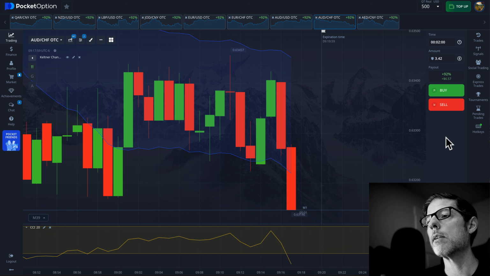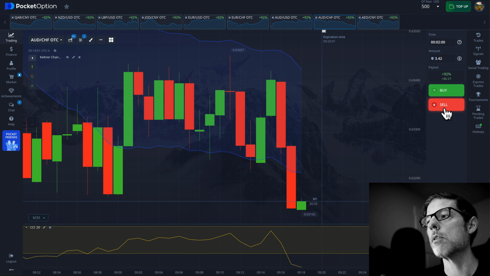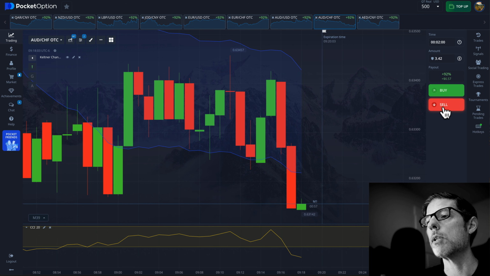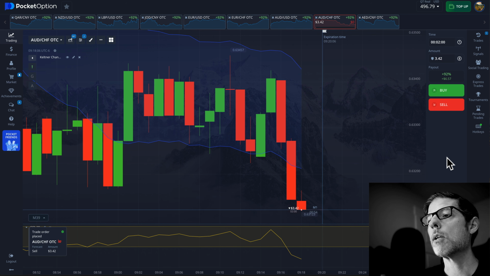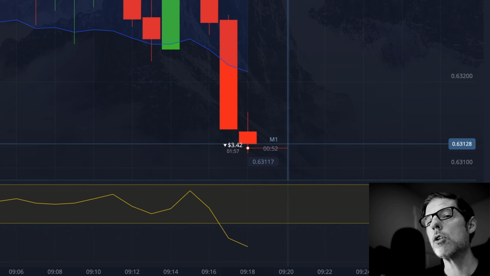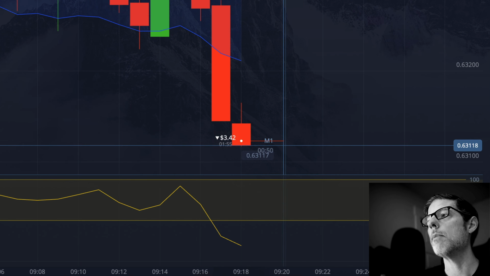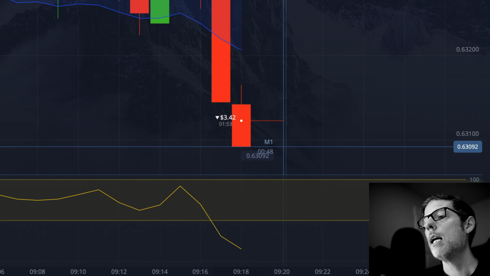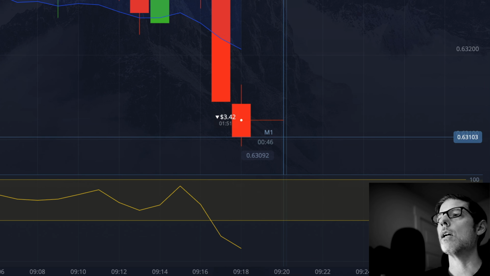You don't want to FOMO here, guys. You're going to have to do this a couple times to really become familiar with this and get used to it. I'm going to go ahead and enter. Now, this is a 2-minute trade, okay? 2-minute expiry anyway.